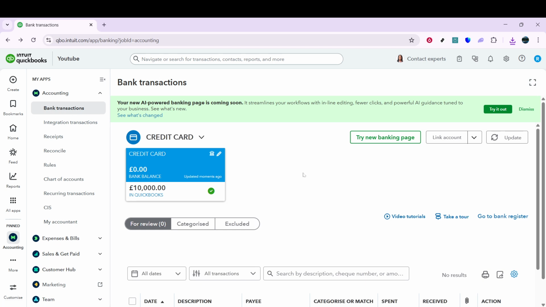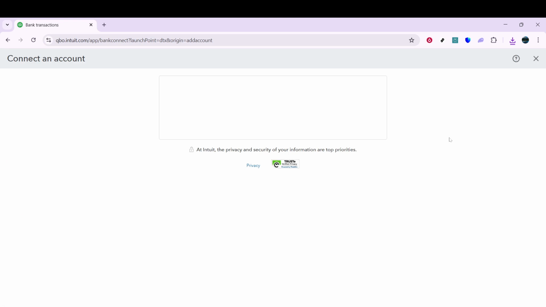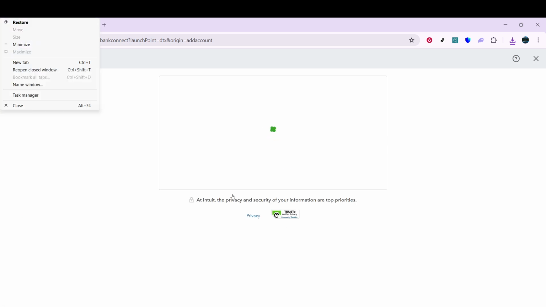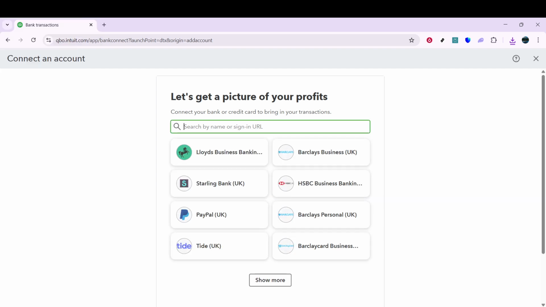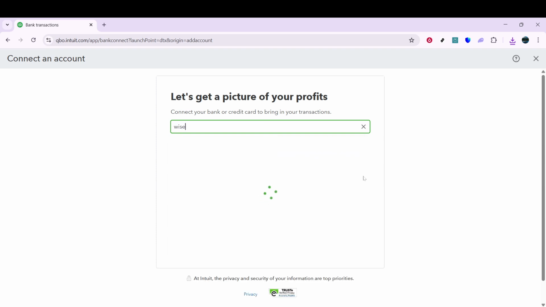On the Bank Transactions page, look to the top right corner and select Link Account. This begins the secure connection process between QuickBooks and your bank. Next, use the search box to find your financial institution. Start typing the name and select it from the results list. If your bank has multiple connection options, pick the one that matches your online banking portal.